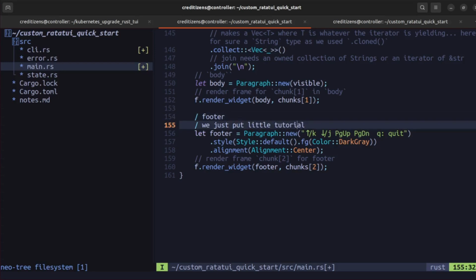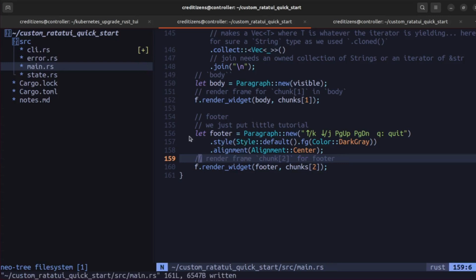That's how we can use the kind of CSS of TUI in Ratatui. Use the colors, dark gray. That's the only color that I'm going to use, white and dark gray. Render the frame, which is the area number 2, chunks 2. And we just align everything at the center.